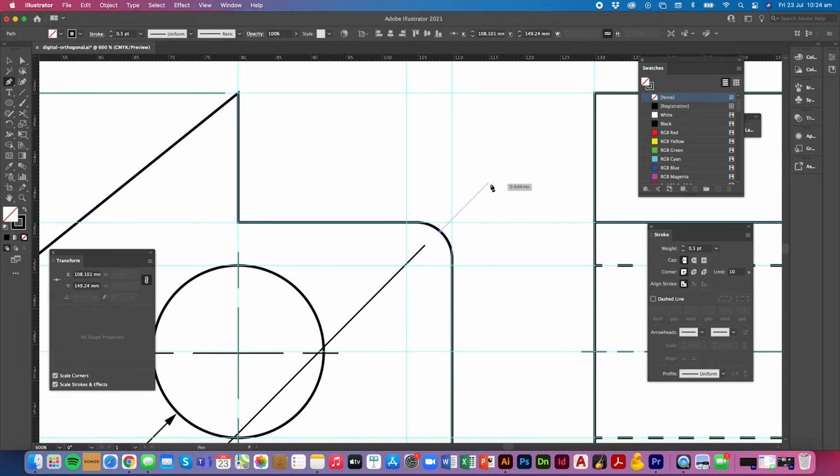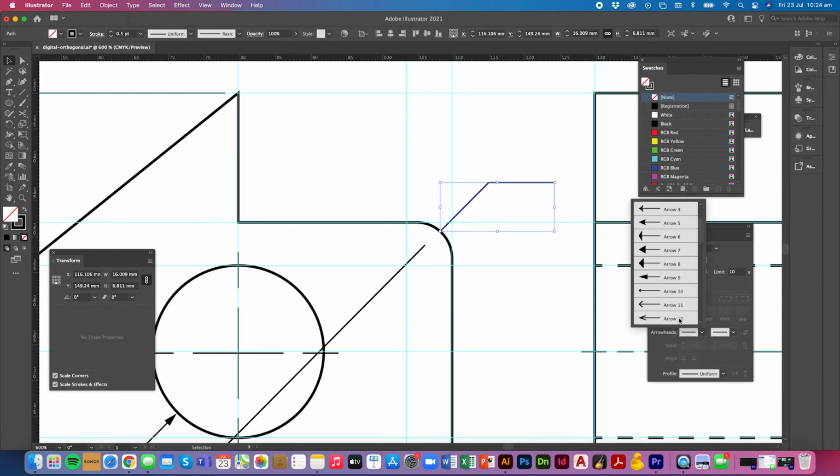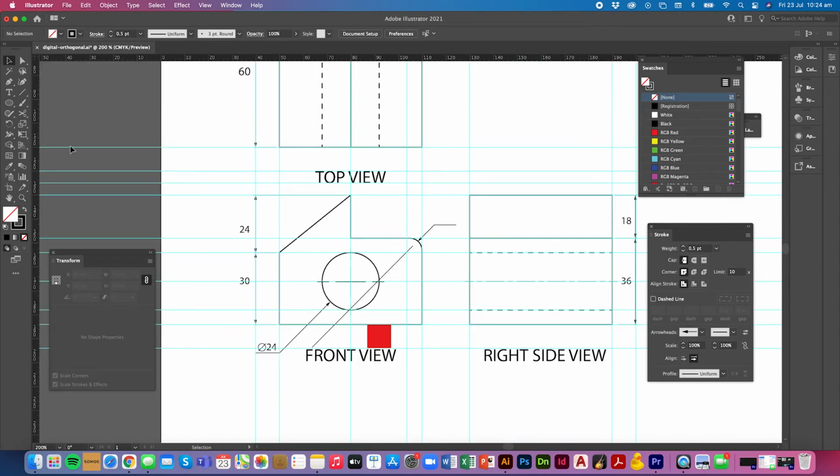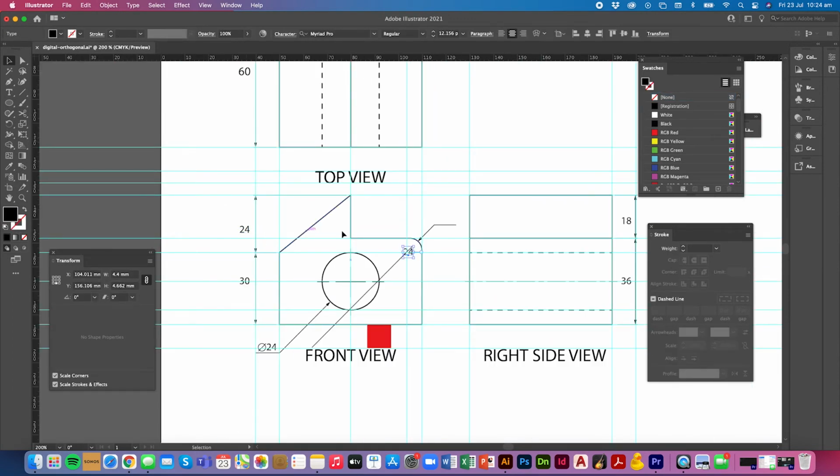Coming here, I'm going to press Shift for 45, Shift again for straight, and switch it off. Again, I'm going to choose arrowhead 9. And this time I'm going to do R. I think the radius was 5, R5. Get rid of that 0.